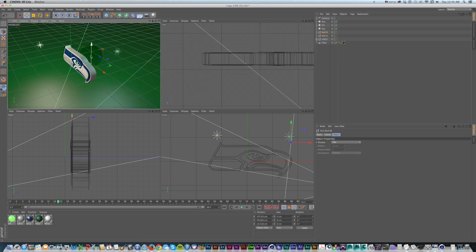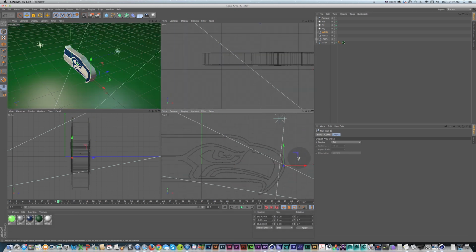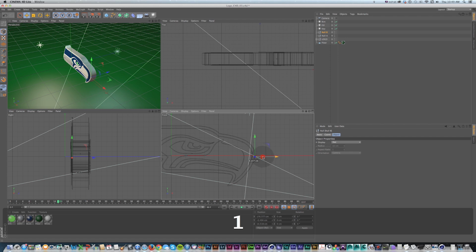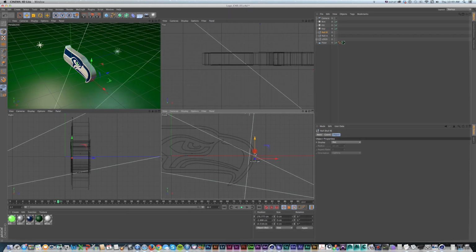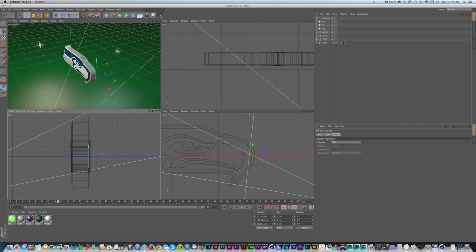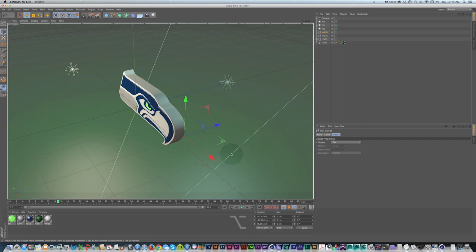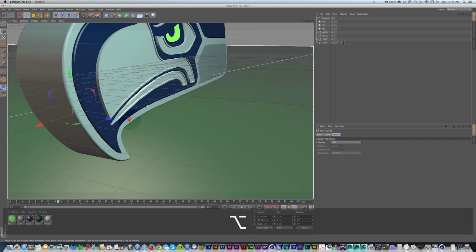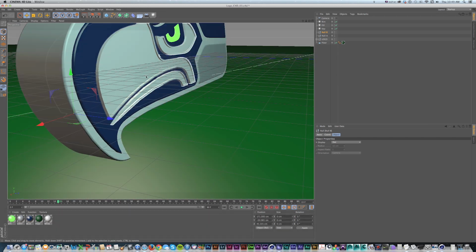And I'm going to move that one down to the front of the logo, headed down by the beak a bit, and get that on this side. So they're kind of on different sides of the logo, which will look nice later. And let me just pop back in here and make sure those are exactly where I wanted it.